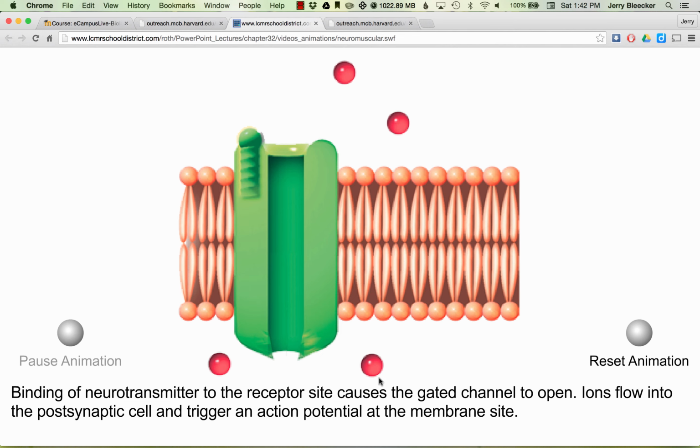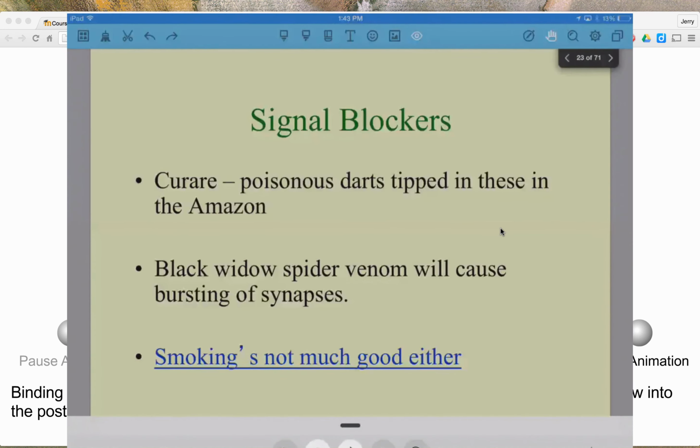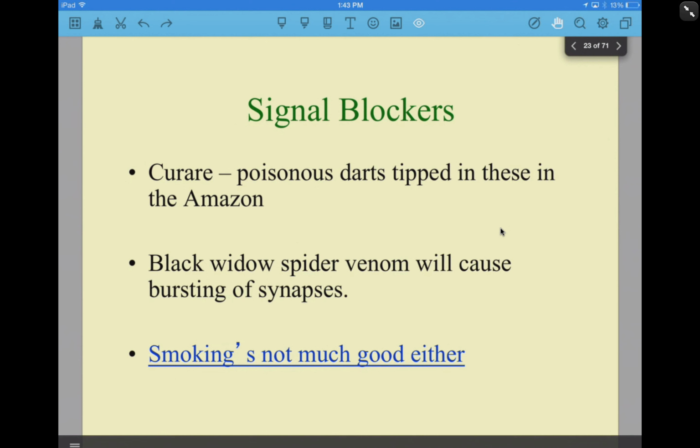Okay, so just a few more things. Let's make sure we have our final notes in place. I always like to make sure I didn't miss one last thing. And I'll get my reflection going. There we are. Signal blockers. I almost forgot about curare. Good thing I came back.